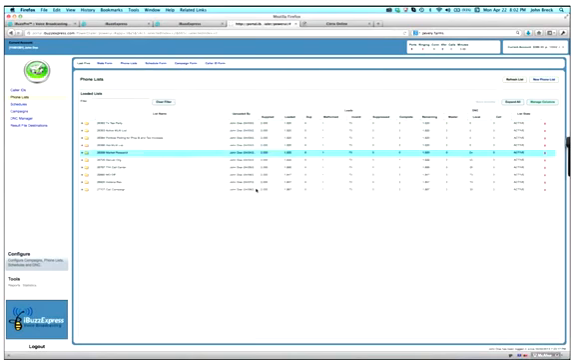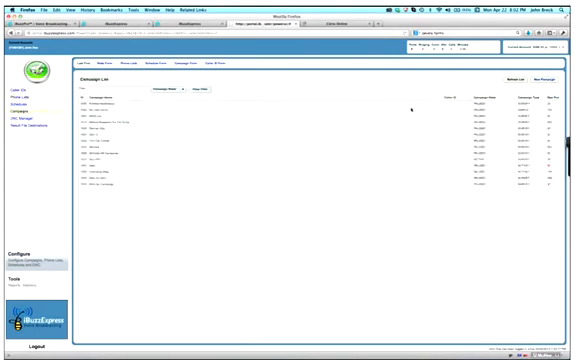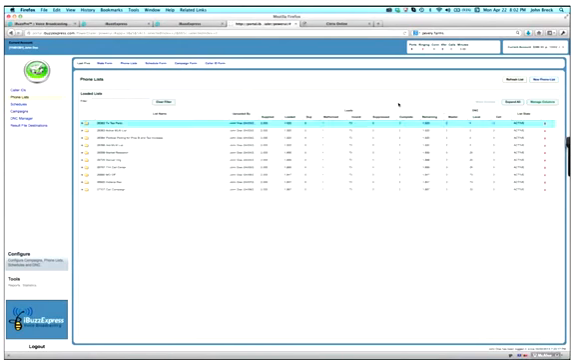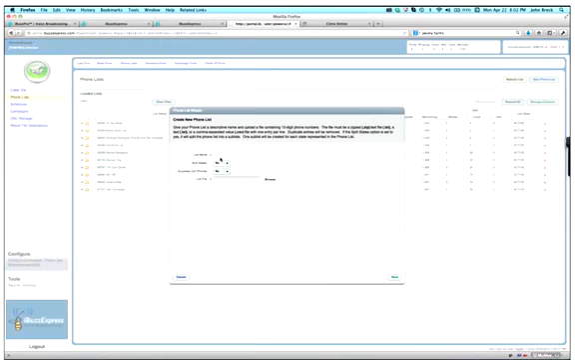So now we're going to move down here to phone list, and we've already got some in here. If I was setting up a campaign now, I would have just gone to campaigns, set up a new campaign, selected my caller ID, selected my phone list, and so on and so forth. But here we're going to show you how to load a new phone list. I click on new phone list.